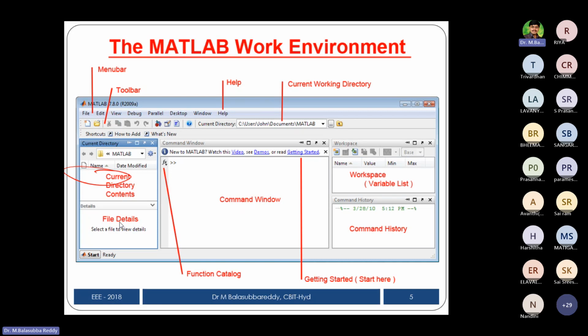So, file details. Whatever files we have already used, the details will be placed here. And then there is a workspace variable list. Suppose while you are doing a small equation, if I type a is equal to 2 and enter, then b is equal to 3. And if you use variables like this, A, B, C will be here.